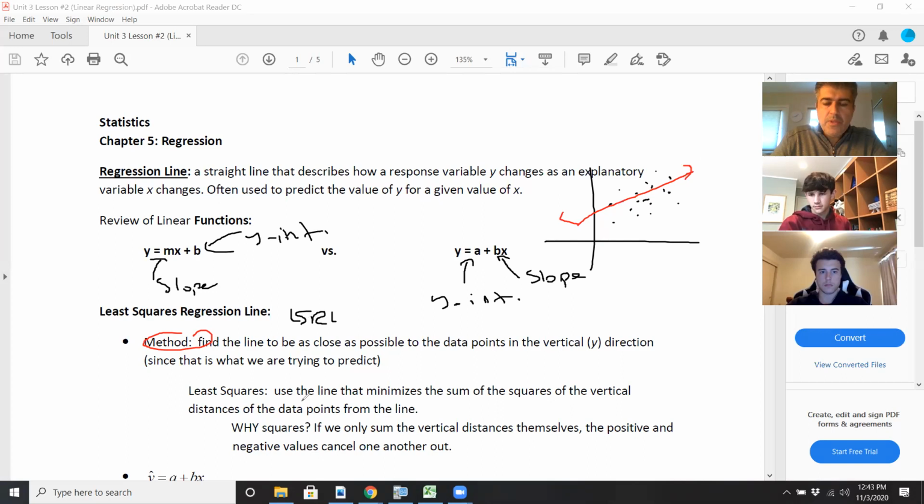So what least squares does is use the line that minimizes the sum of the squares of the vertical distances of the data points from the line. So for example, let's say I look at this data point right here. I take whatever y value is on the line and whatever y value is at that point, I subtract those two, and then I square it. And I do this for every single data point. The hope is that I minimize all those squared differences. That's how we wind up getting the equation for this.